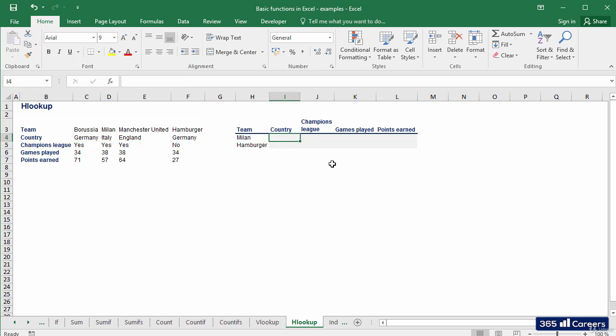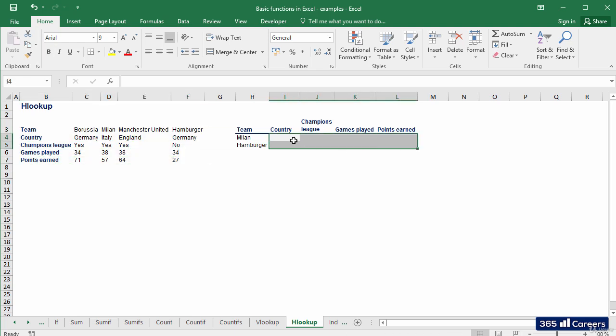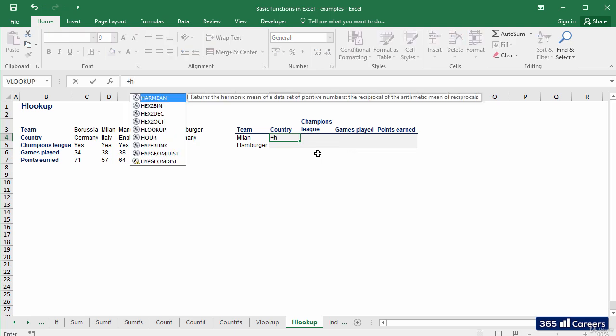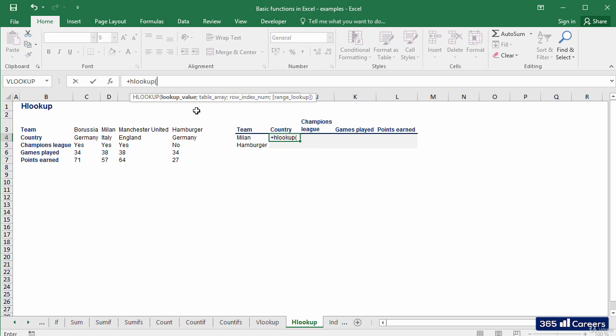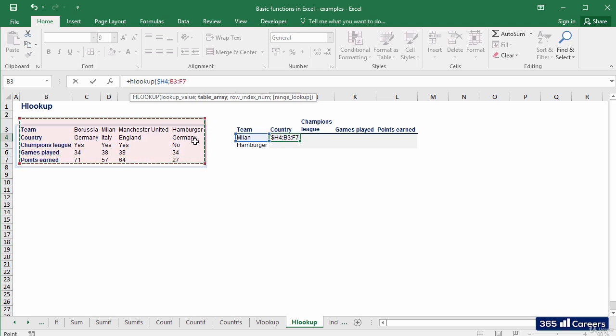Let's check it out with the help of an example. We have a source table on the left and a table to be filled on the right. The Hlookup function requires the same arguments as Vlookup. Let's type Hlookup and select as a lookup value Milan in H4 and fix only the column reference H in order to block the column movement of our lookup value, but allow it to remain flexible for rows. We need to select the source table as well. I'll fix all of the references in order to facilitate our later work.